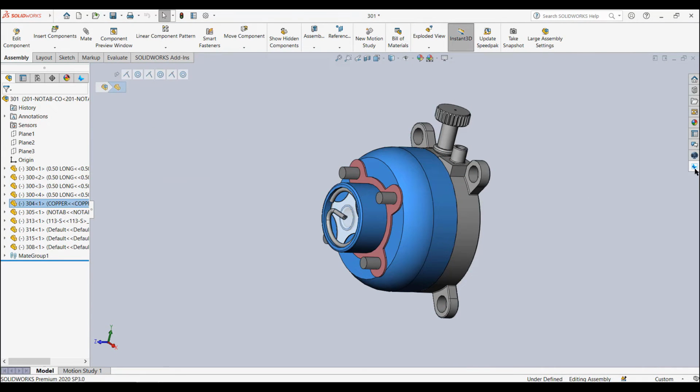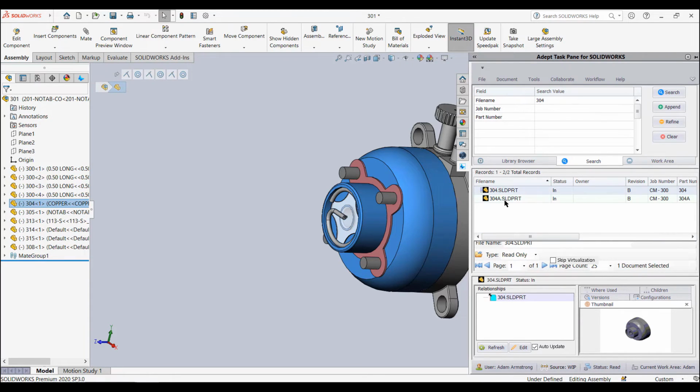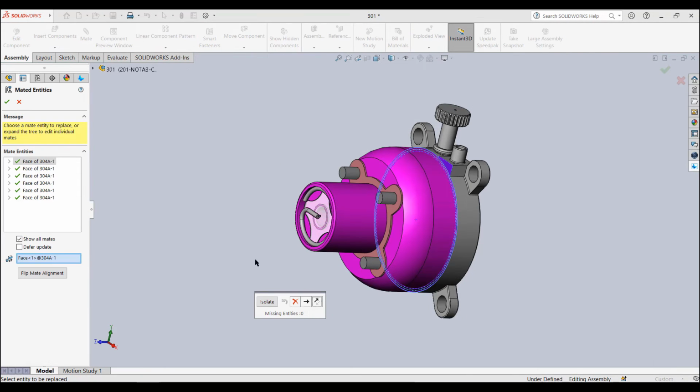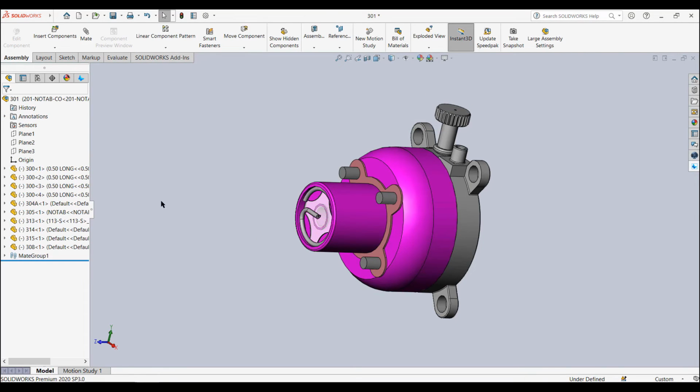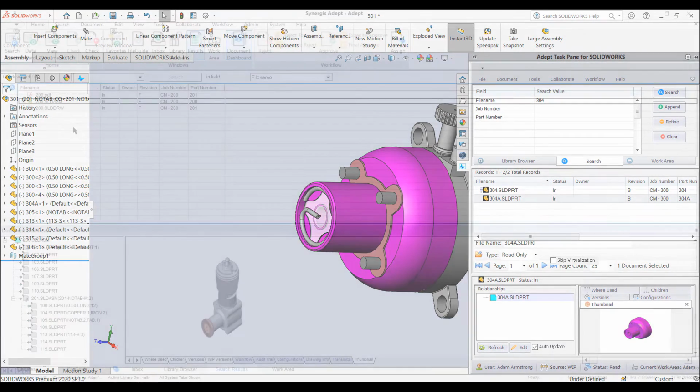Once the SOLIDWORKS part, assembly, or drawing is open, the task pane can be used to create and manage references between the different SOLIDWORKS files as you insert or attach them. With Adept, the parent-child references will not get broken. References are maintained even as files are checked out and in, copied, moved, renamed, and routed through workflows.